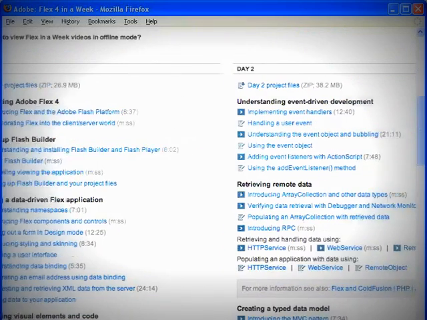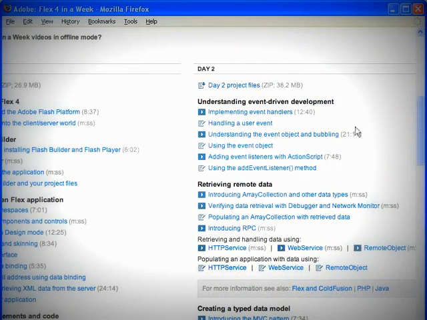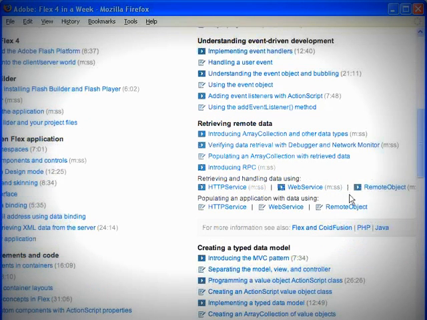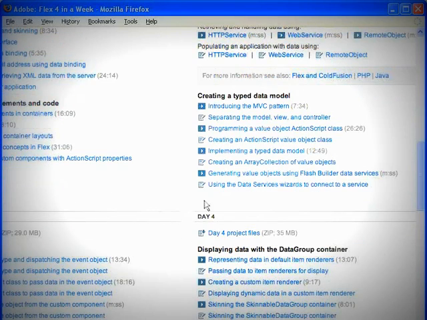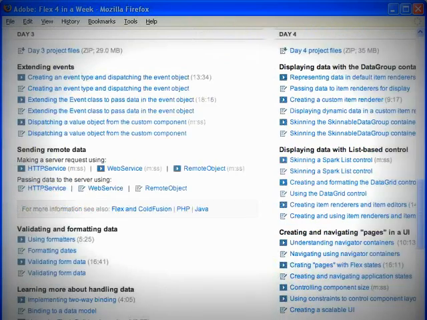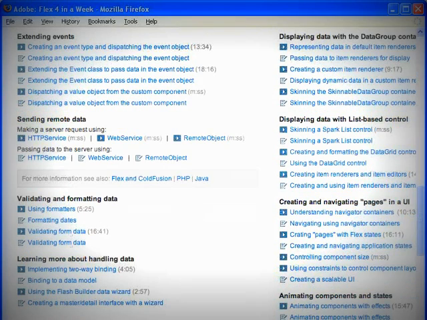Days 2 and 3 of this series focus on implementing event-driven development to respond to user and system events. You will also learn 3 methods for handling data that is requested from and sent to the server. On the client side, you will learn how to implement typed data models using value objects and how to format and validate data.